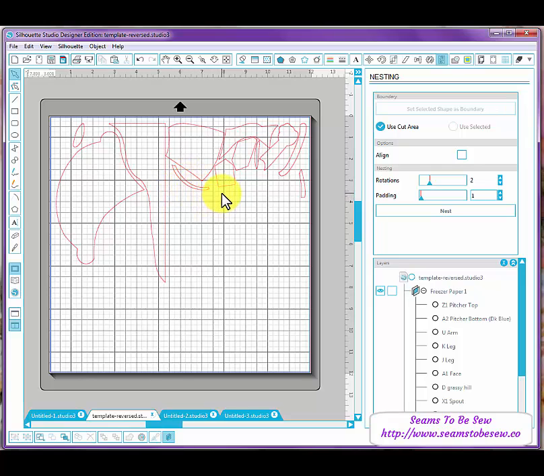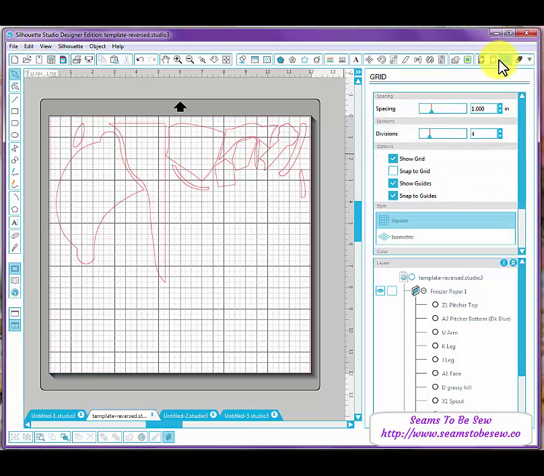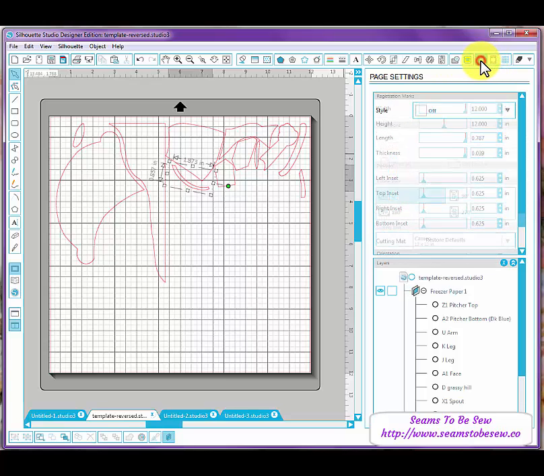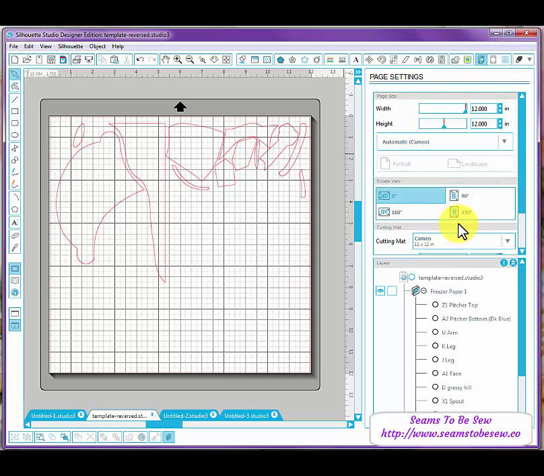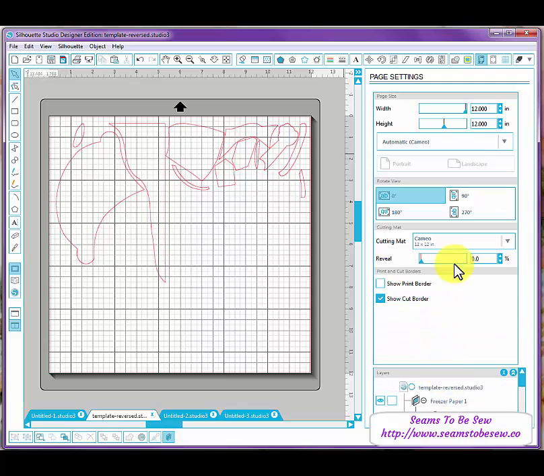And so keep those things in mind, that the mat size is important. I'm trying to remember where that is. Page settings is where you set your mat.